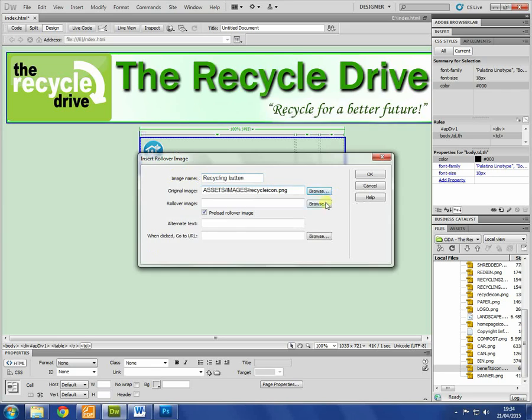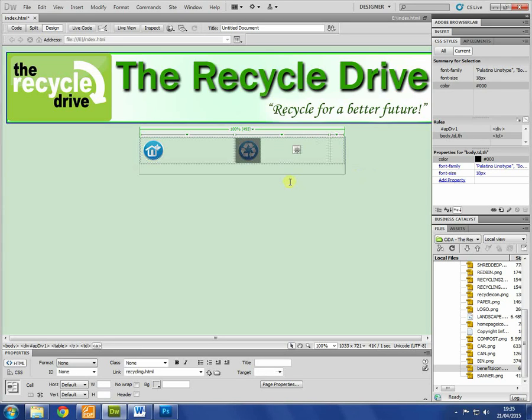So I'm going to use the recycle icon. I'm going to take the edited version, the alt text, so click to go to the recycling page. And this time I need to think. I haven't yet made my other pages, but I need to premeditate. I need to think, what am I going to call those pages? So a nice easy name, recycling.html, but I just need to remember that because when it comes to copying my homepage, I must use exactly the same file names.